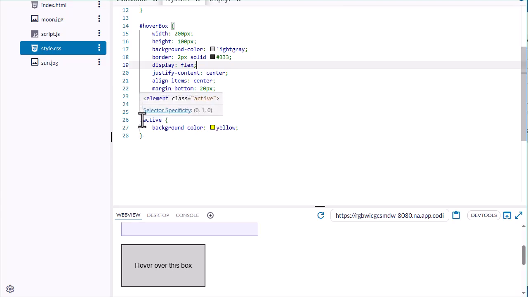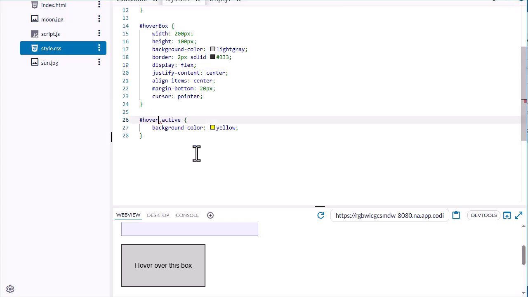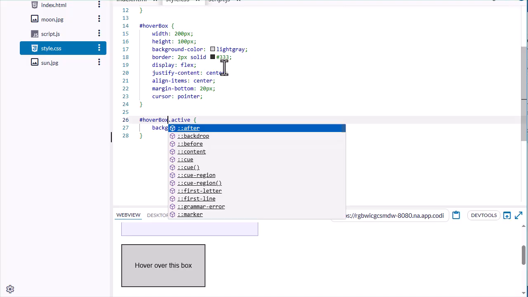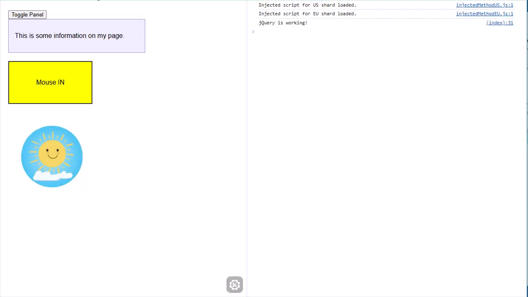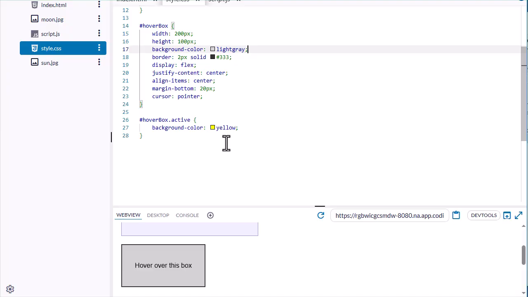So what we just need to do is make it a little more accurate, and we want to do hoverbox dot active. And now, if I come over here, and I already did it, I refresh my code, and I hover over it. Now we have the proper coloring. So just goes to show, sometimes you got to go back and take a look at your CSS rules and make sure that you're specific enough where you need to be.